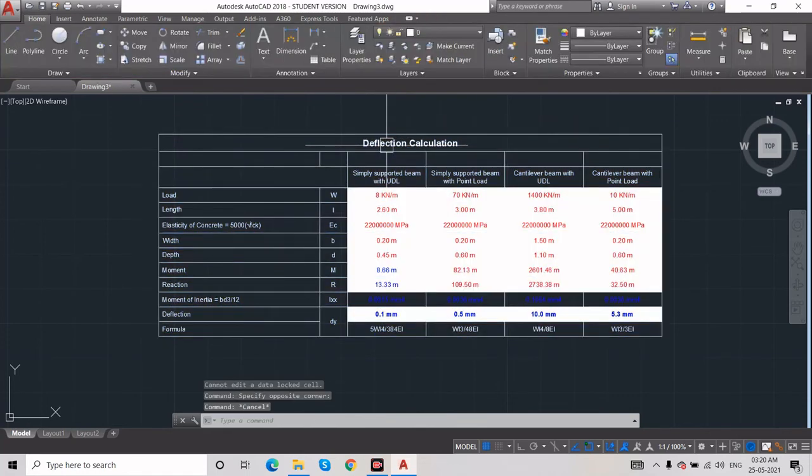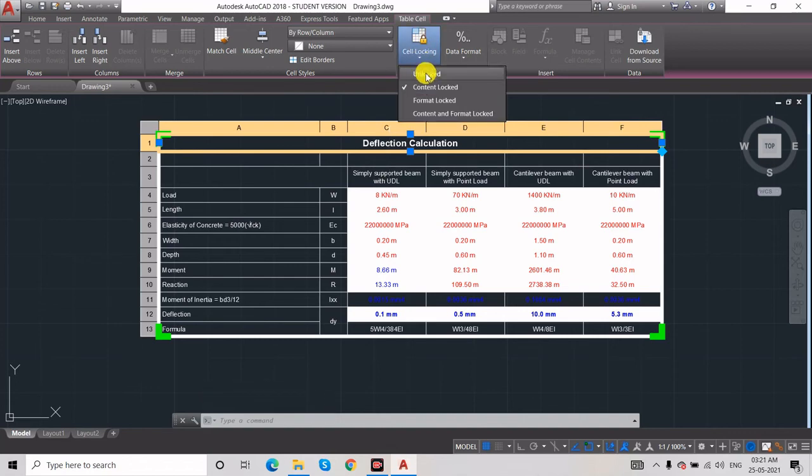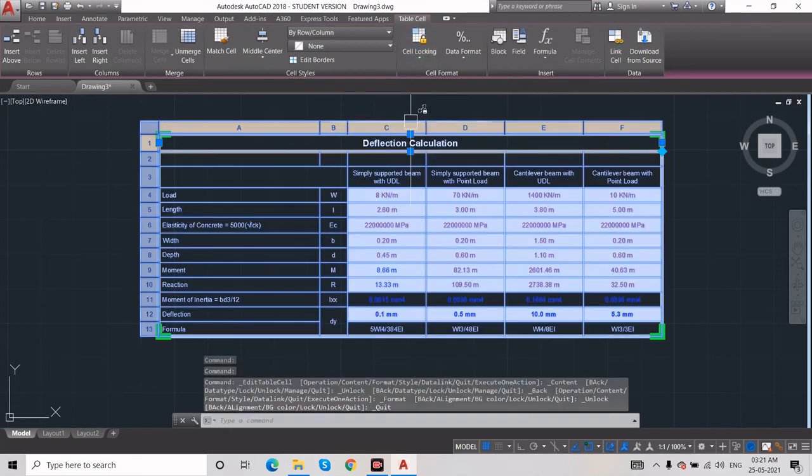So this yellow mark will open. Then you have to unlock this one. Here you can see the cell locking drop-down, and there's an unlock option. Click on unlock. Now it's unlocked.